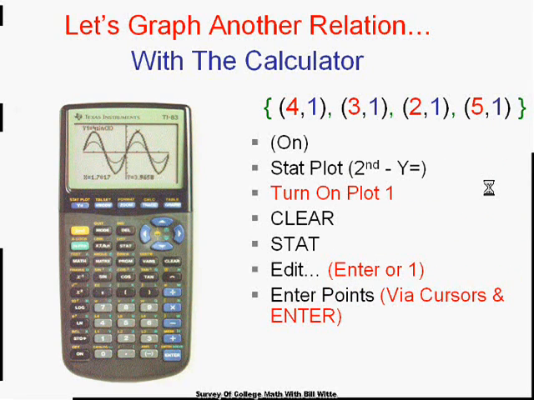Now go ahead and put those points in: 4,1; 3,1; 2,1; 5,1. It's probably easier just to work your way down the X's, 4, 3, 2, 5, and then just put all 1s in the Y area, the list 2. And once you've done that, go ahead and hit graph, and son of a gun, you should be able to see the four points, and they should kind of line up. I thought you probably expected that. And remember how to get out of that.